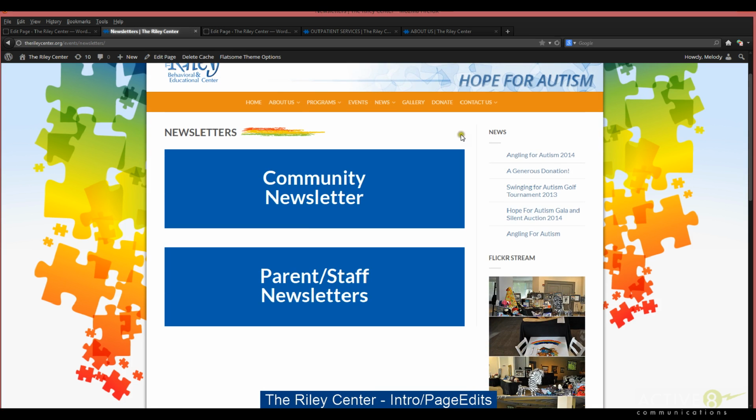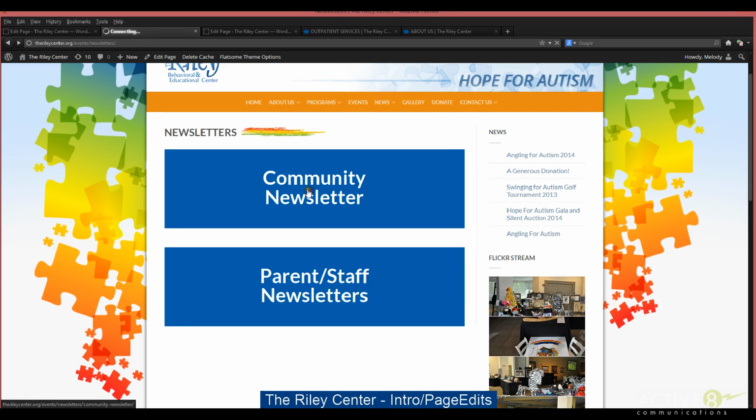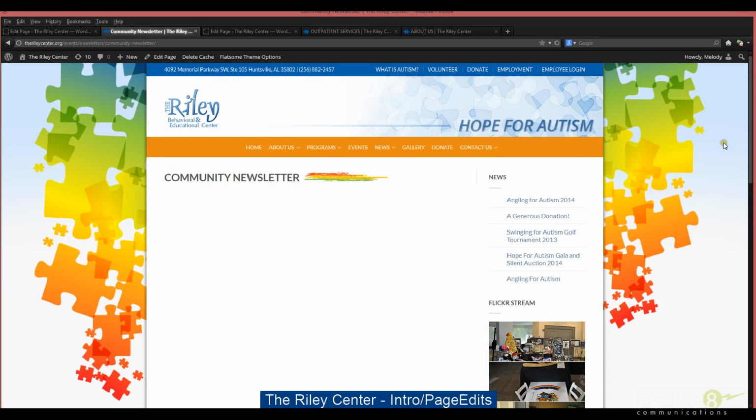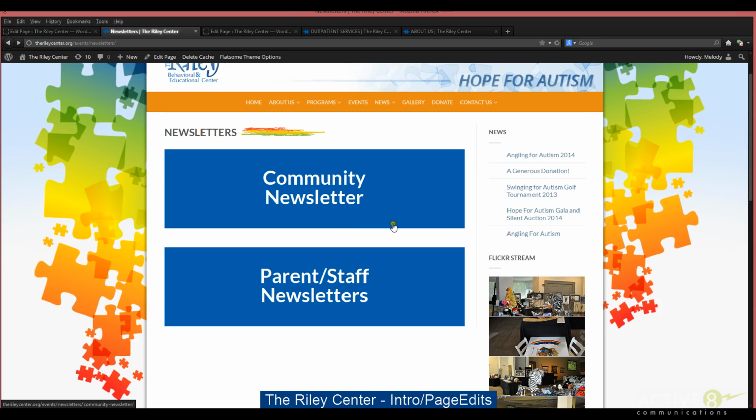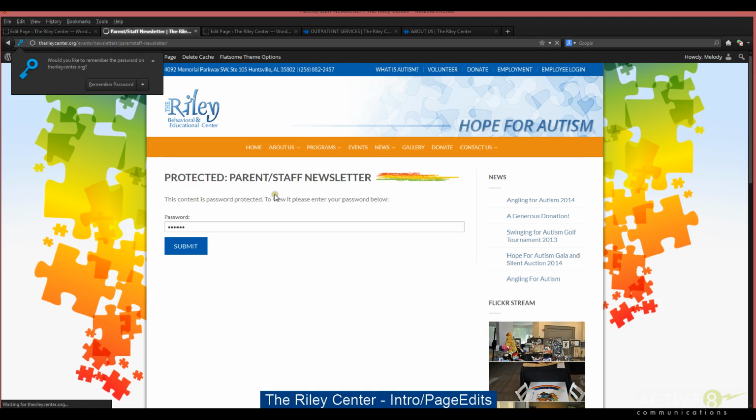The newsletter pages, they go to a separate page completely. The parent staff page, this is the one that has the login information. And then the community newsletter, there's not anything currently on there. So just know that the parent staff one is the one that does have the login page. And this is how you can set the password. I think the password is parent right now. And obviously that is something that you can change.